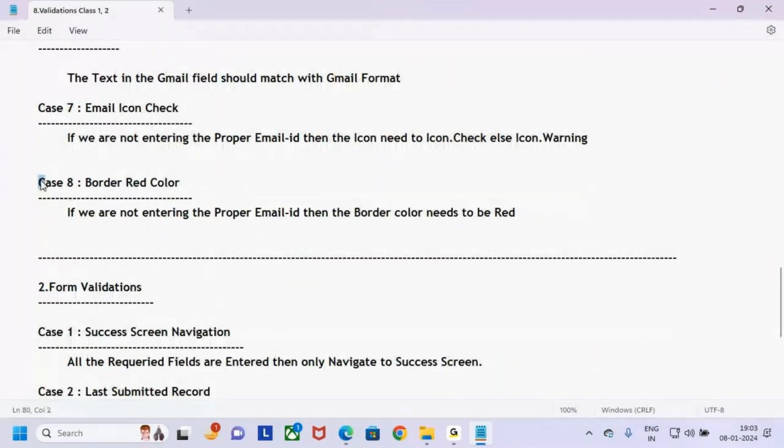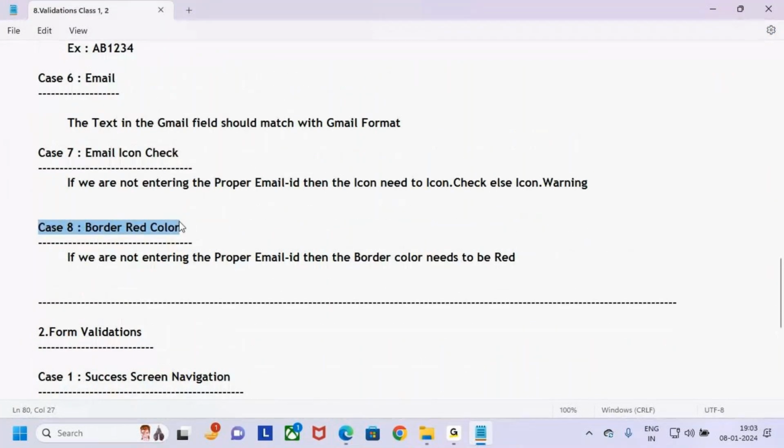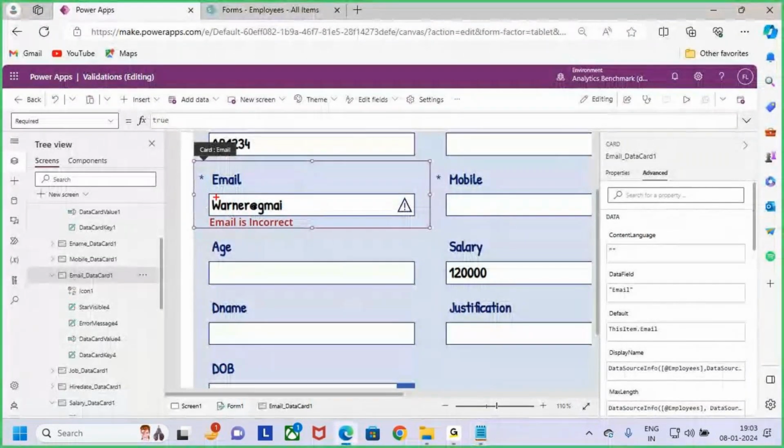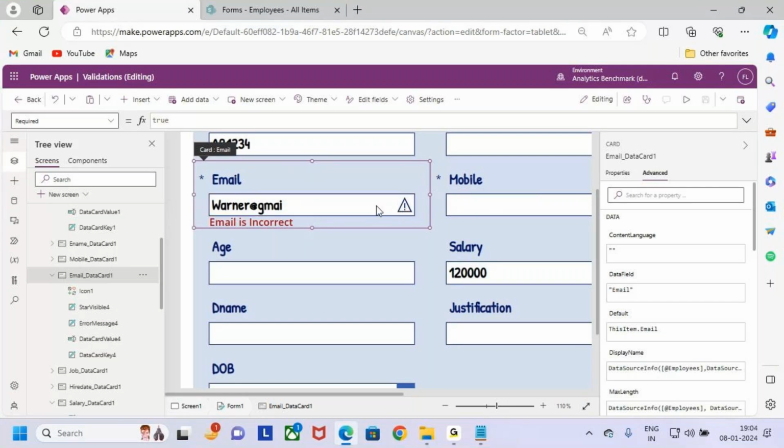the eighth use case is the same validation. If we are not entering a proper email id, then the border color must and should be red. Now see, if I'm not entering a proper email id here, then this border color has to be red. If I am entering the proper email format, then it should be blue. So I want to do another type of validation, guys.